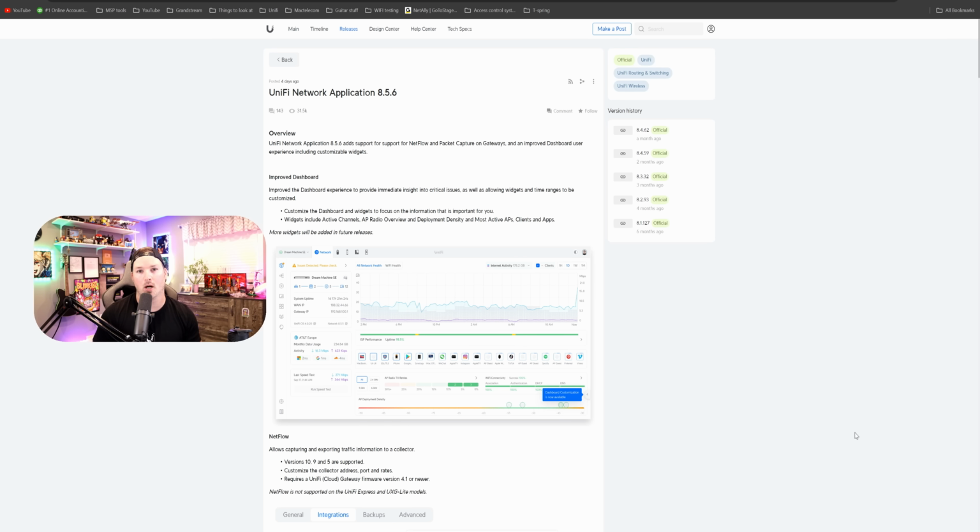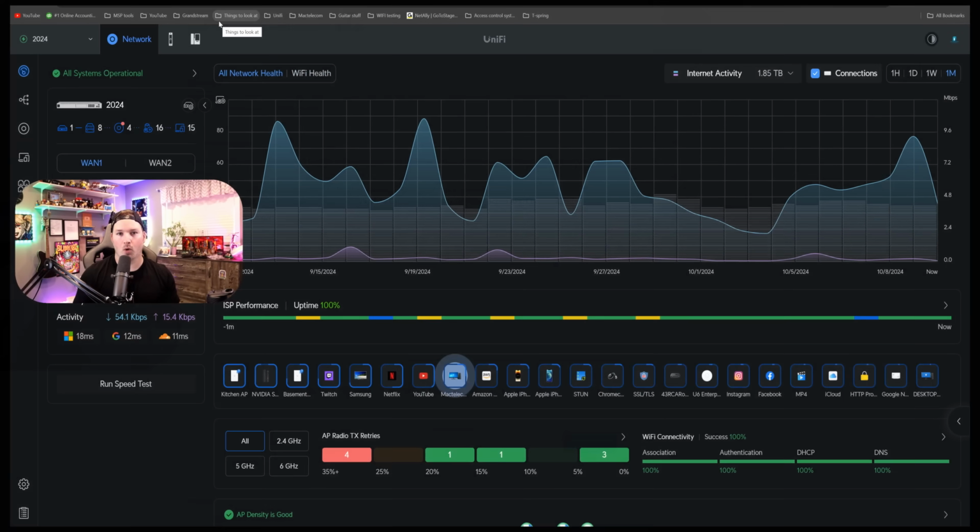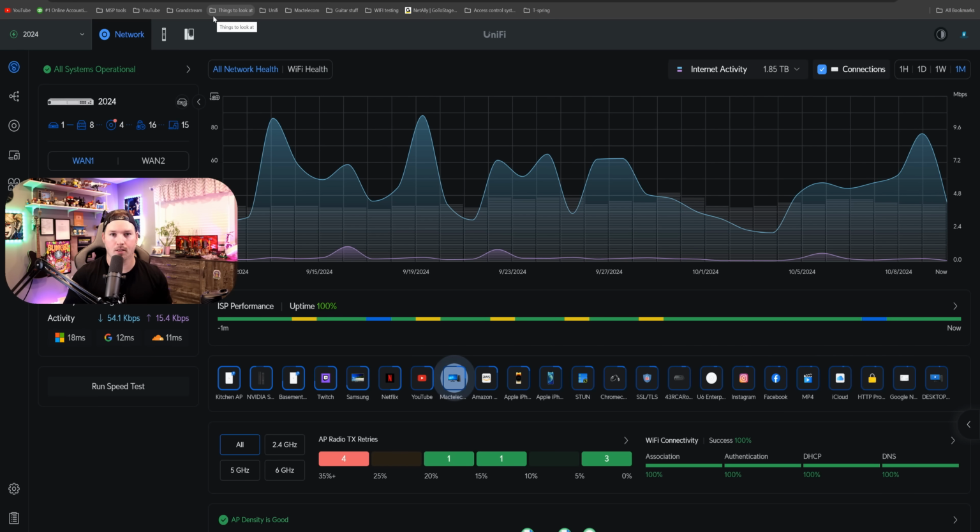So now let's jump right into Unifi Network application 8.5.6. And right away, you're going to see a change to the dashboard, which they've done some improvements, and we could actually customize the dashboard in the different widgets that we want.